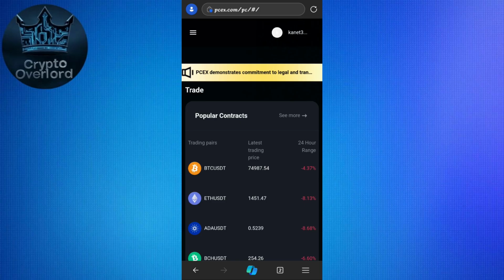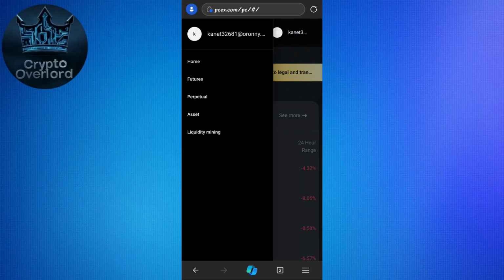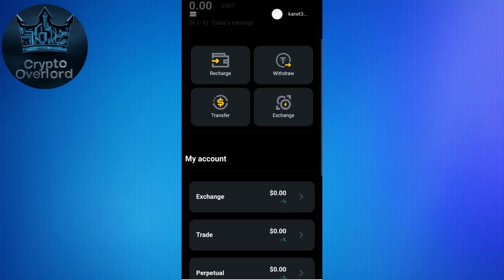Now you need to deposit some money into the platform in order to start using it. So you need to click on these three lines in the top left hand corner and go to assets. In your assets, you will see recharge, withdraw, transfer and exchange options. The recharge option is the deposit option.